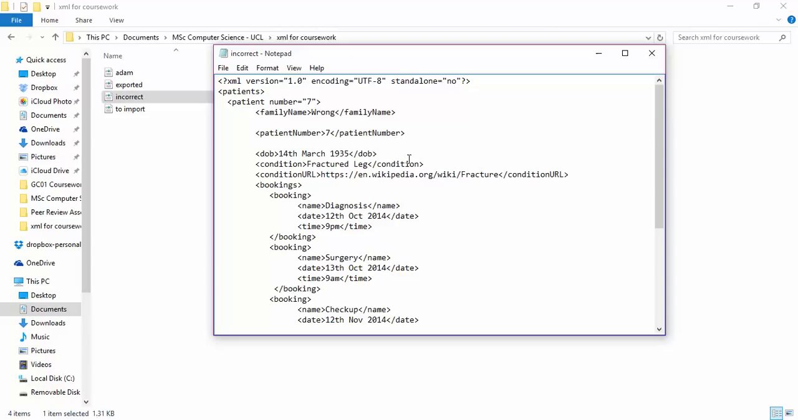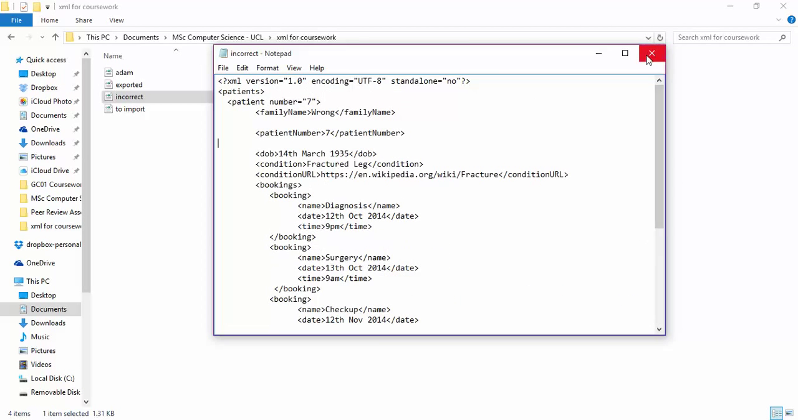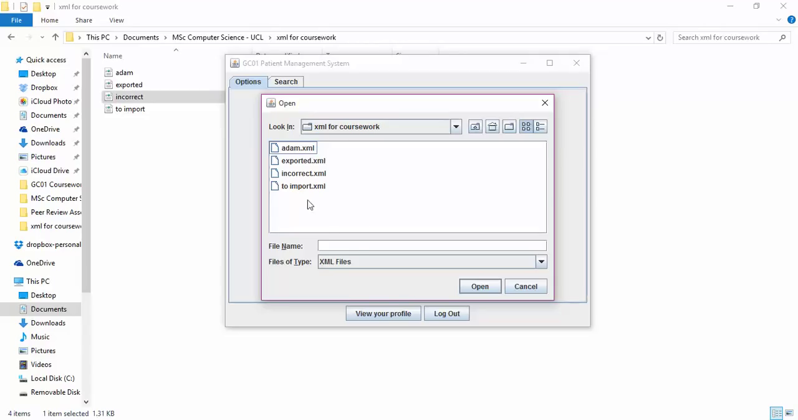So by that I mean have the correct child nodes. This is a file I've titled incorrect, and it attempts to import a patient number 7, family name wrong, but we will notice that he does not have the child node for a first name, nor does he have the child node for an assigned staff. So ideally our importer won't allow us to import him.